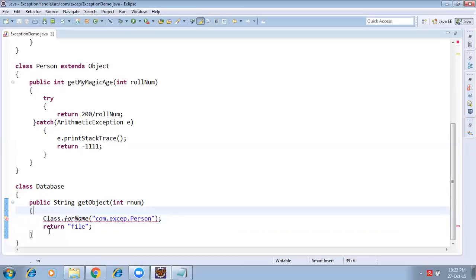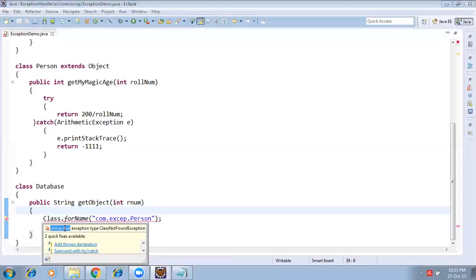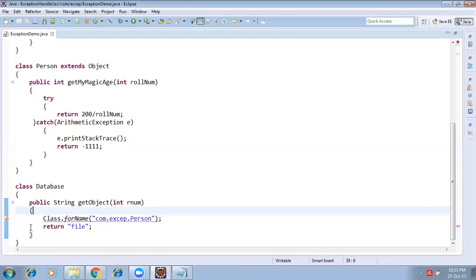But still, this class will not compile. See here, what is the error you are getting? Unhandled exception type ClassNotFoundException. So this method may throw one exception type called ClassNotFoundException. What you have to do is provide try catch, then only this statement will compile, otherwise it will not compile. Right now you are not able to compile.